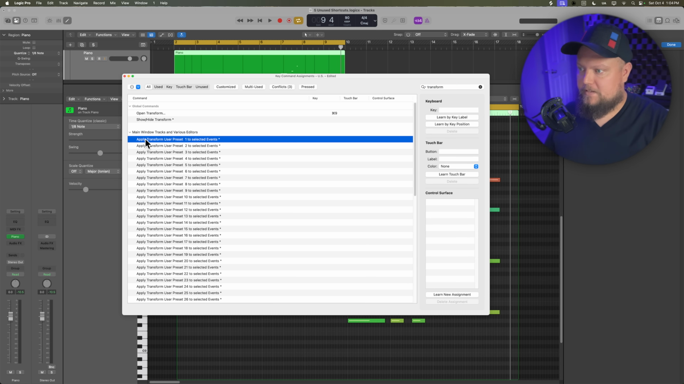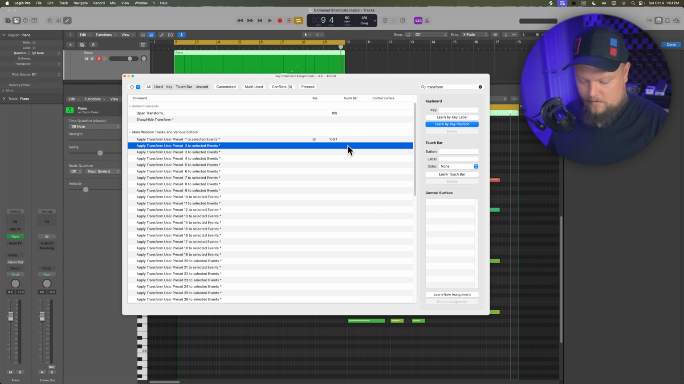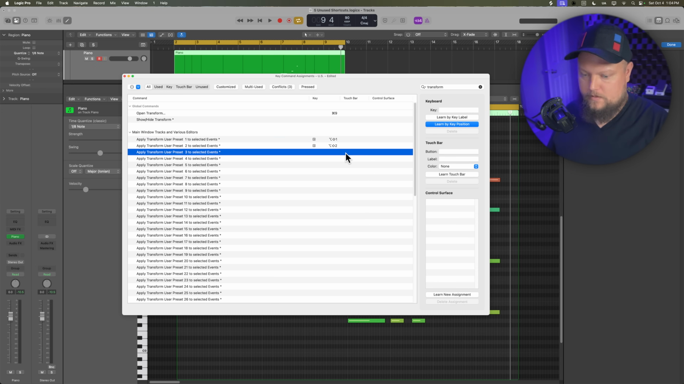There we go. And you can see apply transform user preset 1, 2, and 3 to events. And I'll make them shift option 1, shift option 2, and shift option 3. I was originally going to do just shift 1, 2, 3 for these and then shift option for the quantize presets. But it's up to you what you set your key commands to. Sometimes shortcuts will already be taken and you'll just have to take a moment and find one that's actually available. So shift option 1, 2, and 3.